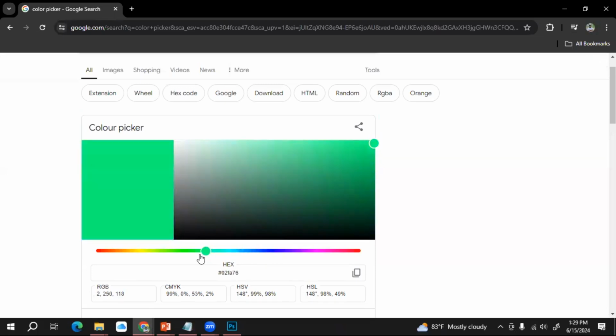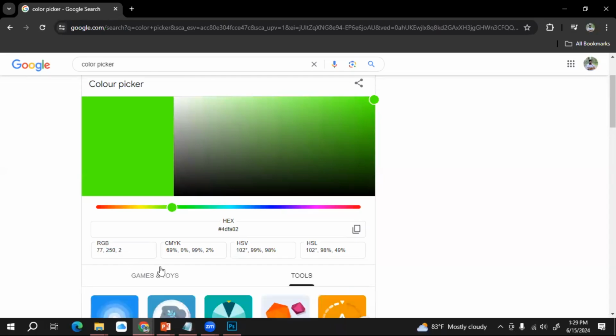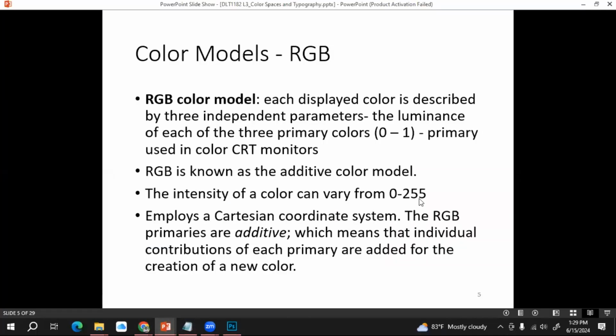If I change this one to a greenish color, you can see the value for G is getting closer to the maximum value for green. Then if I select a reddish color, you can see the amount for red will be getting very close to the maximum for the red color, right?